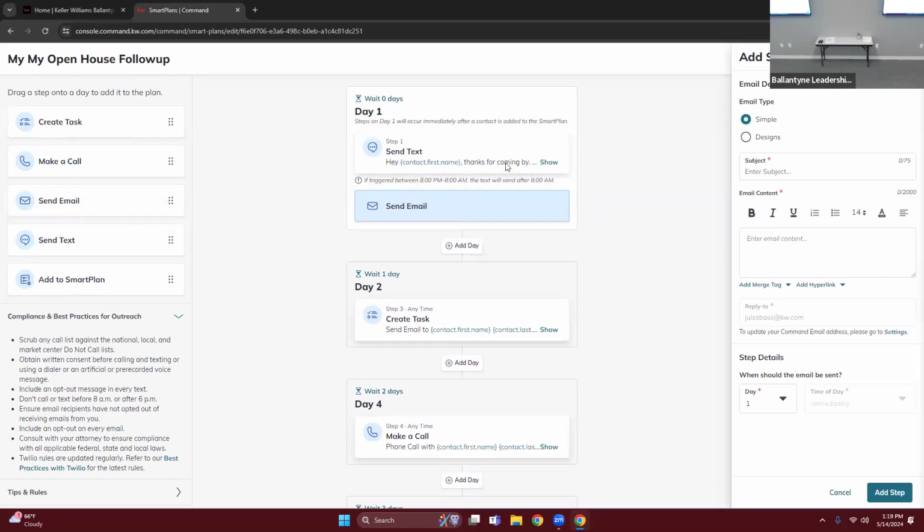And maybe I'll say the same kind of thing, like, thanks for coming to the open house. I'm building the email on the right-hand side. But I could say pretty much the same thing. I could say, hey, thanks for coming by. What did you think of the open house? So instead of a text message, this could be an email instead, like an automated email.